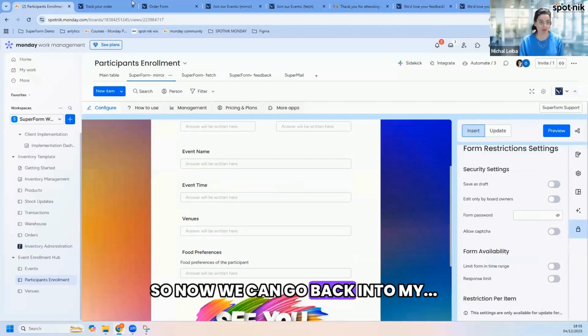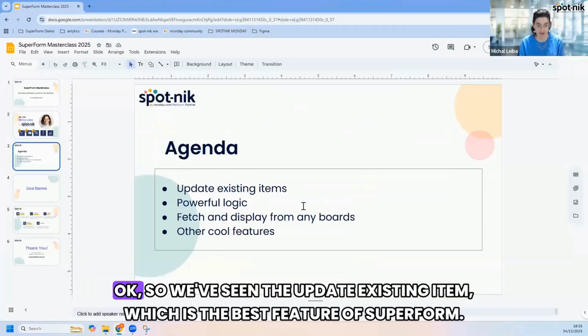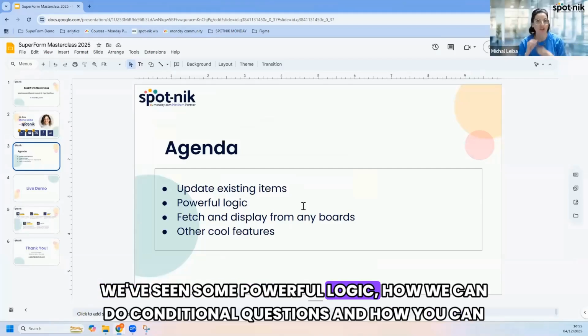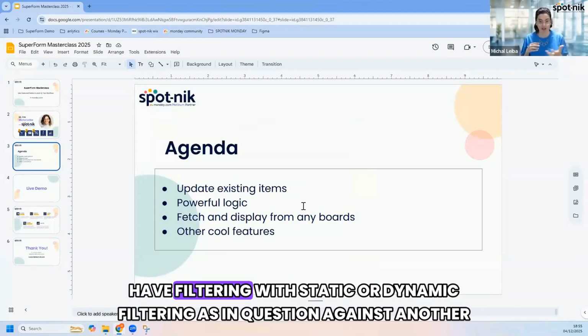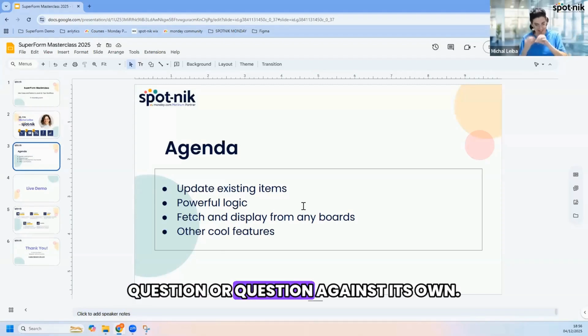So now we can go back into my agenda. We've seen the update existing item, which is the best feature of SuperForm. We've seen some powerful logic, how we can do conditional questions and how you can have filtering with static or dynamic filtering, as in a question against another question or a question against its own.